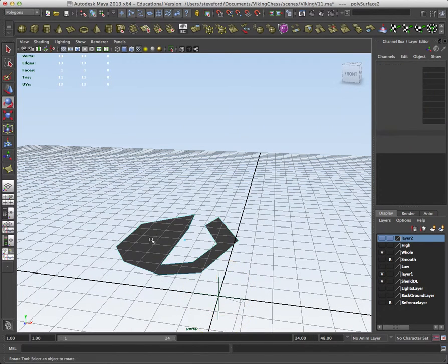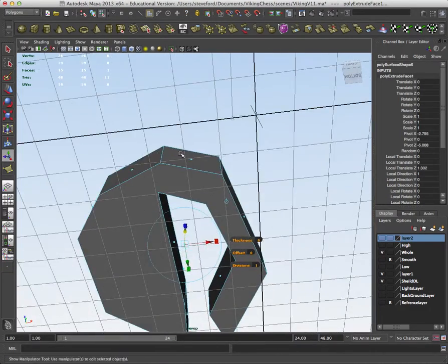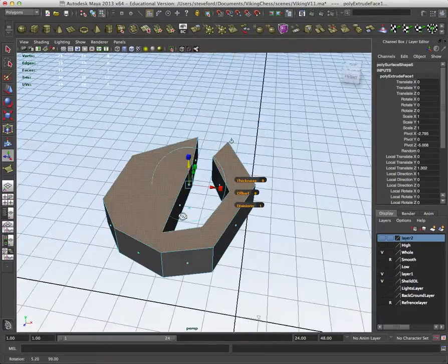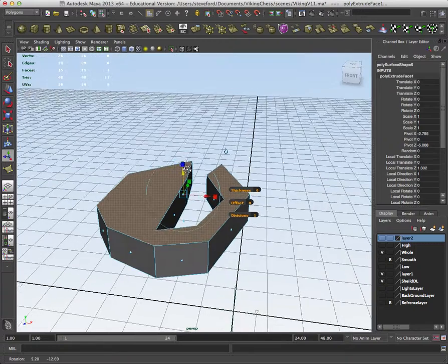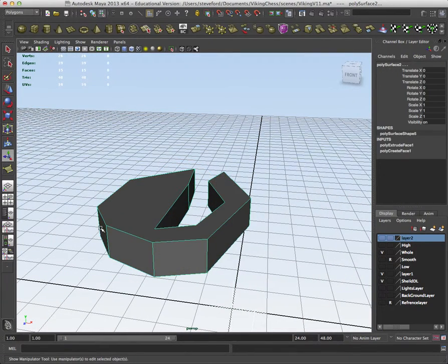If I select the face here, I can then do an extrude and there I have depth. Okay, so that's really super duper handy and a good way to work. Okay, let's kill this guy off.